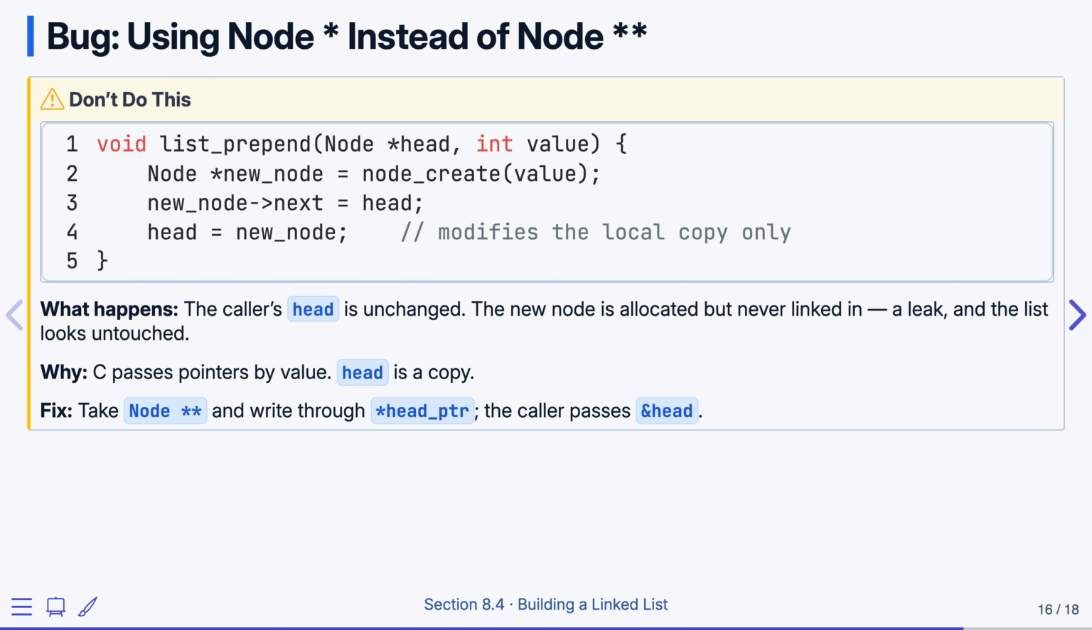Let's cover two classic bugs. The first, using node* instead of node** for a function that changes the head. Here list_prepend takes a node* head. It creates the node and writes head = new_node. But head is a copy of the caller's pointer, so changing it inside the function has no effect outside. The caller's head is unchanged. The new node is allocated but never linked in, a leak, and the list looks untouched.